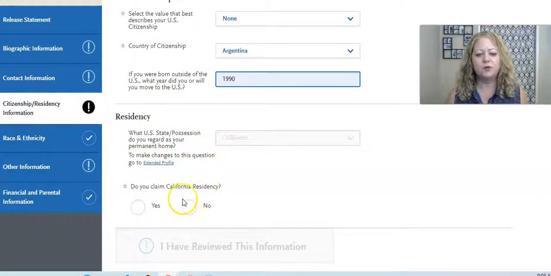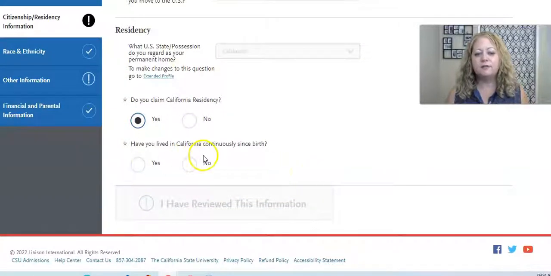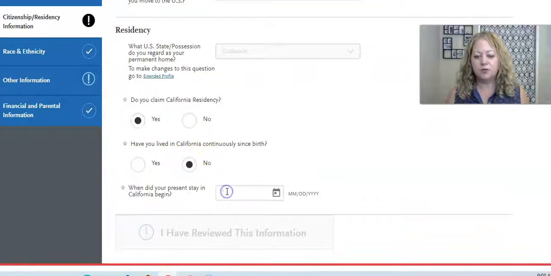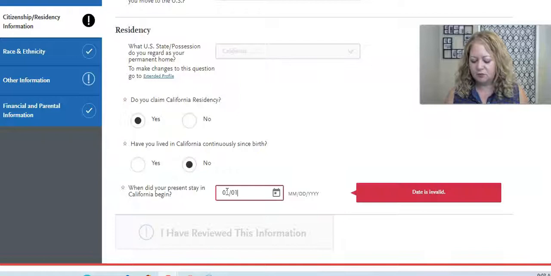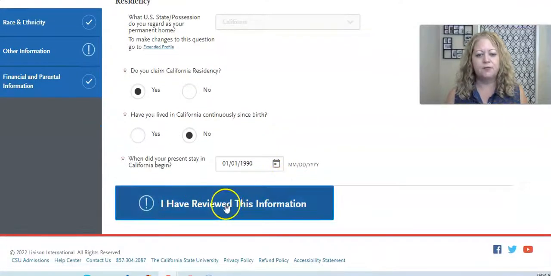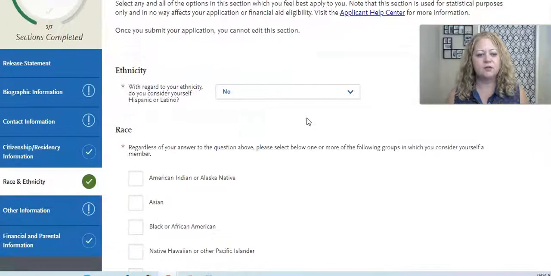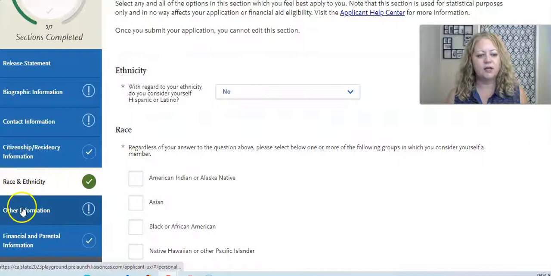And do you claim California residency? You would say yes to that question. Have you lived in California continuously since birth? No. And when did your present stay start? So we'll just say 1990. Okay. So I've reviewed this information. And then continue to the next section. It goes into race and ethnicity information.